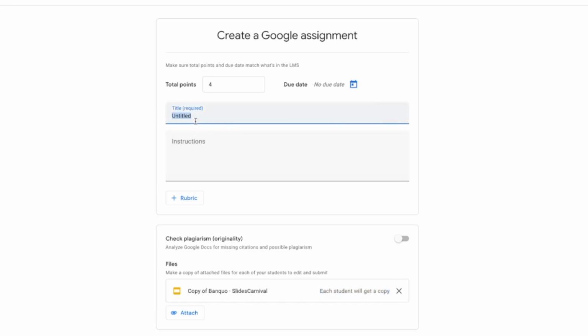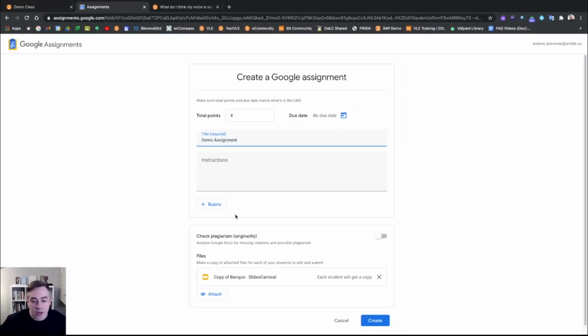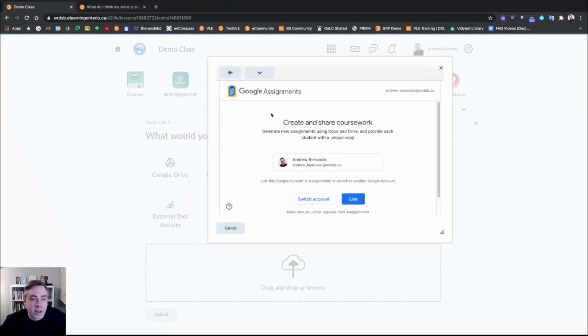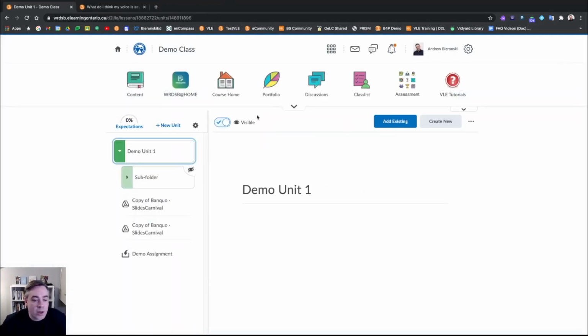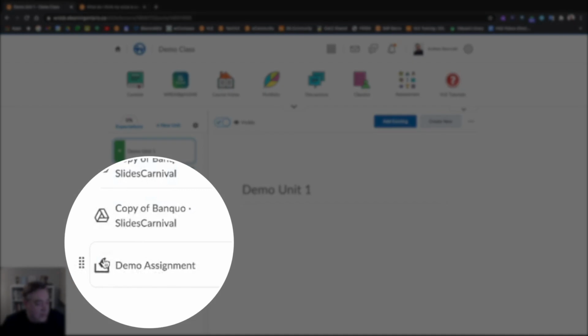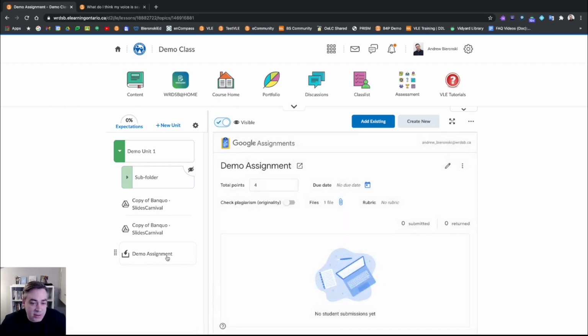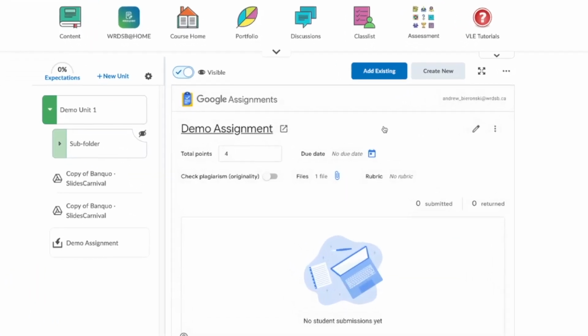So I'm just going to name it demo assignment here. I'm not going to worry about instructions or anything else here. I'm just going to click create. And so within my Brightspace content now, this page will be created for me. It brings my title across here and shows it like a drop box to highlight it as an assignment. If I click on it, now this will be my view as an educator in the class. I can still have an editable version here.